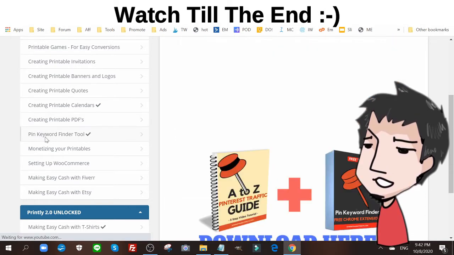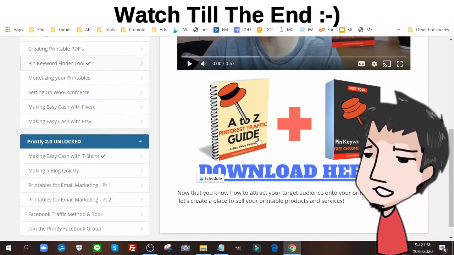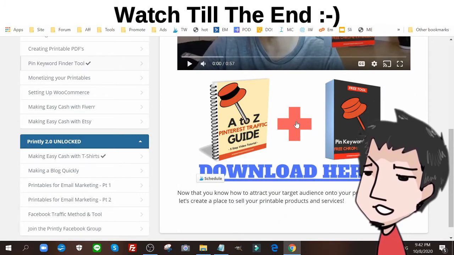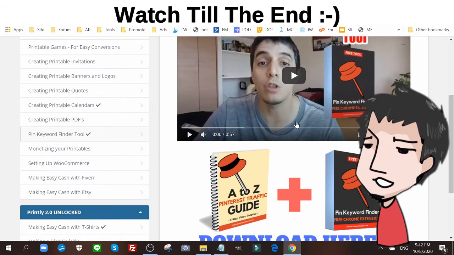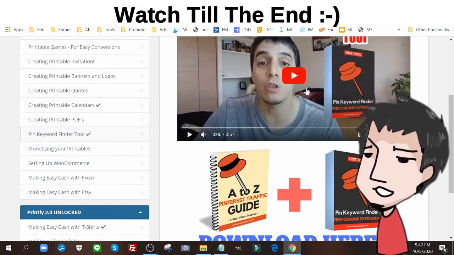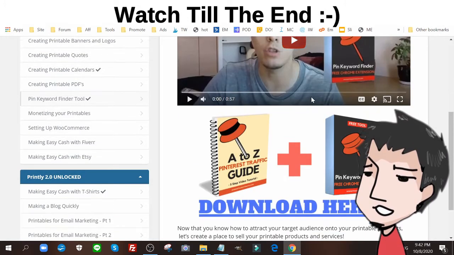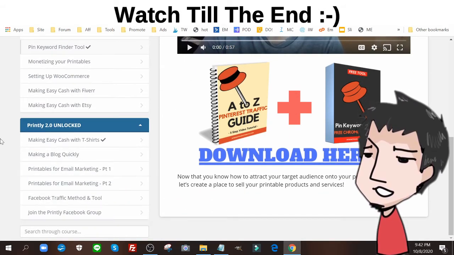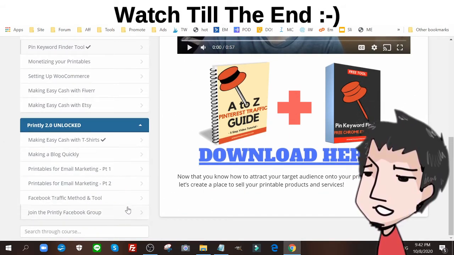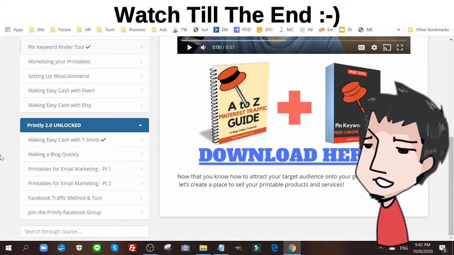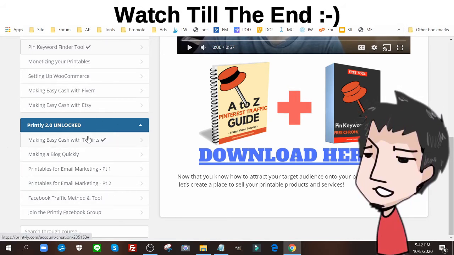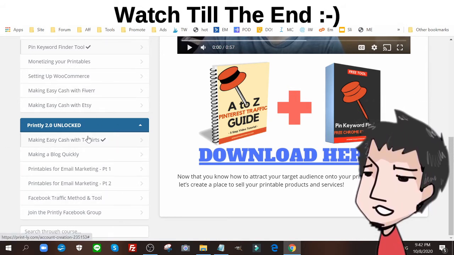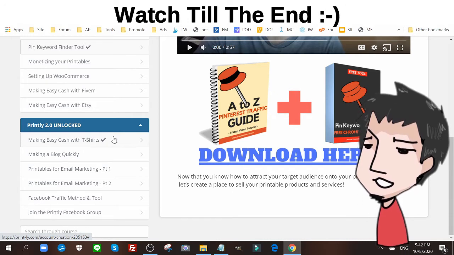Also, I give you my Pin Keyword Finder tool. It's a free piece of software I created for myself to get me free traffic from Pinterest. I give that to you for free. Also, don't forget to unlock my other Printly module here. I'll go over this in a little bit. I show you different ways of profit with printables and what are called PODs, or print on demand products.